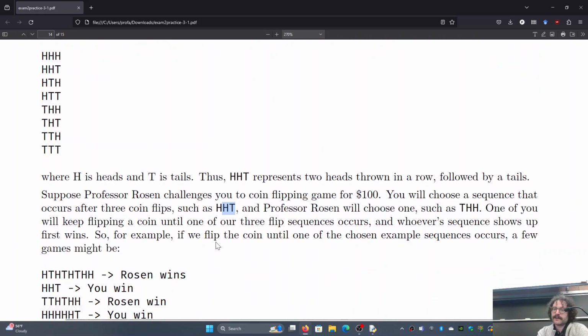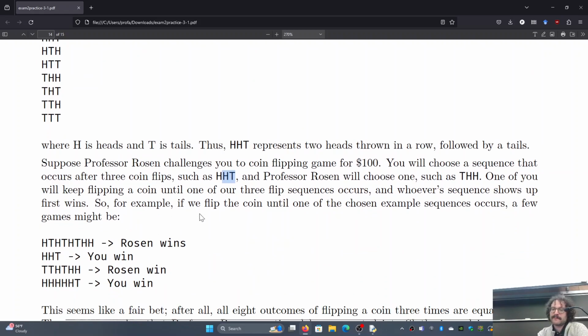So, for example, a few games might end up like this. If you chose head, head, tail, and I chose tail, head, head, I might flip head, tail, head. You might flip head, tail, head, tail, head, head, and I win. You do head, head, tail, you win. I do tail, tail, head, tail, tail. So because my sequence is tail, tail, head, and that's the last 3 characters that appear, I win. And over here, because the last 3 characters are head, head, tail, you win.